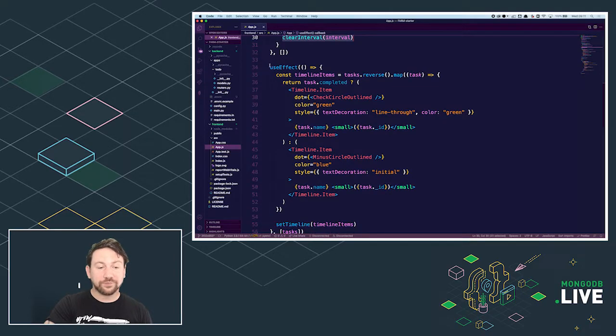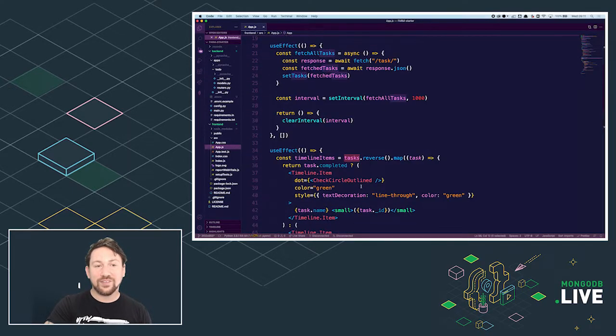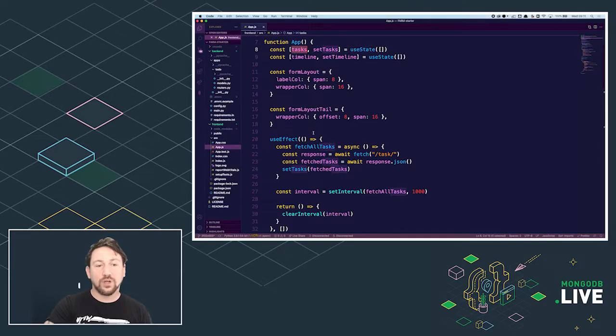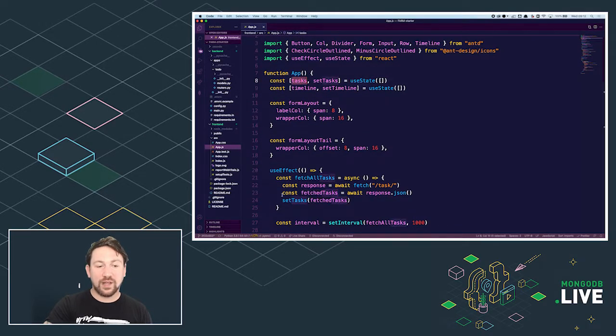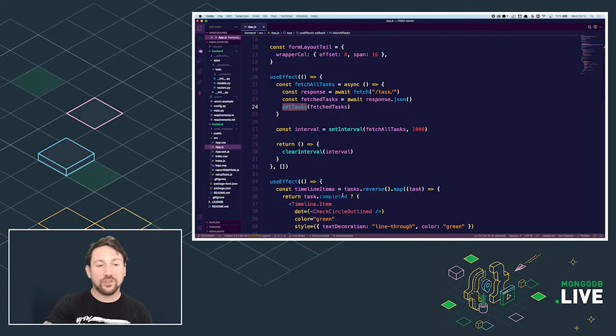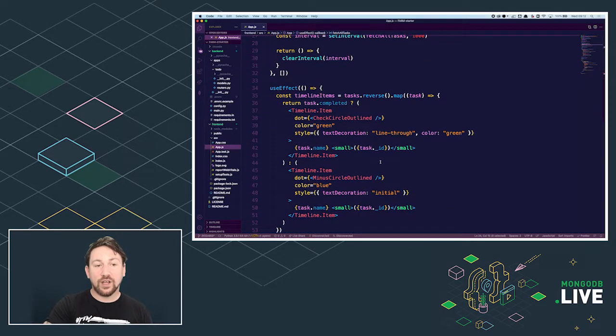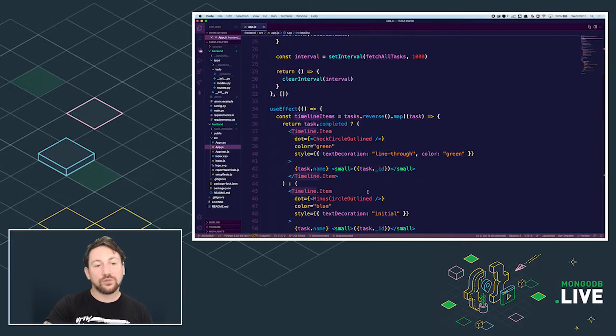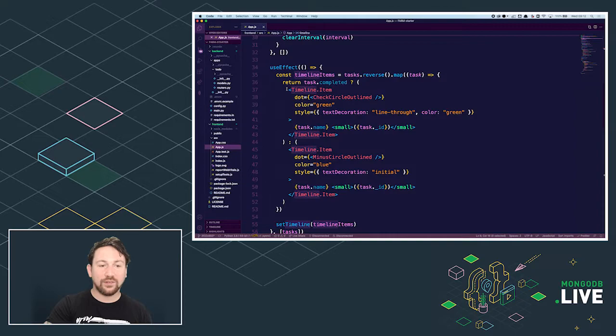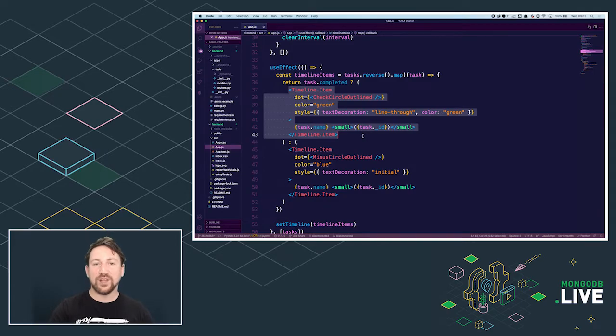Now, our second hook is going to run any time that this tasks value changes. So our tasks value can change anytime this runs and there are new tasks, or a task object has been modified. So whenever this is updated by our fetch function here, it's going to trigger this hook. And what this hook does is create all of our timeline items, and these timeline items are going to be what's stored in this state. So for each of our timeline items, we have a little conditional here that's going to do a small modification to the timeline depending upon whether it's completed or not.